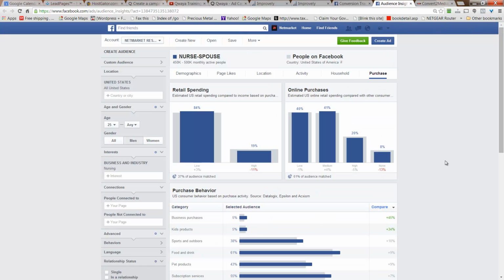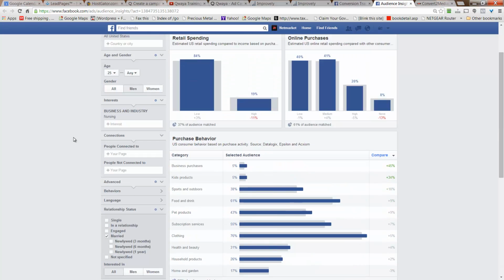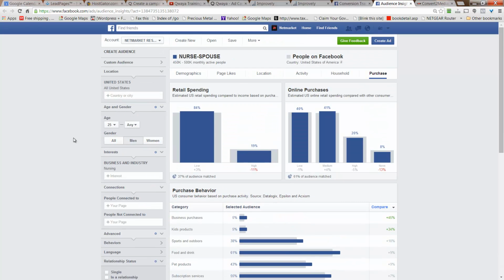I hope this makes sense. Again, there are a lot of different options here, but what Facebook has done with Audience Insights is nothing short of amazing.